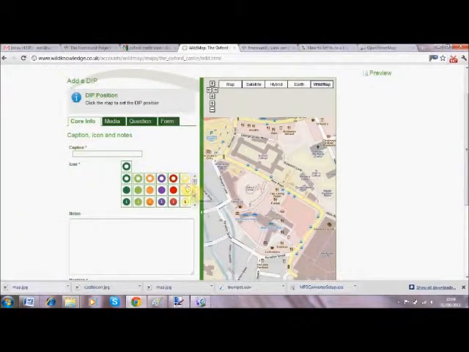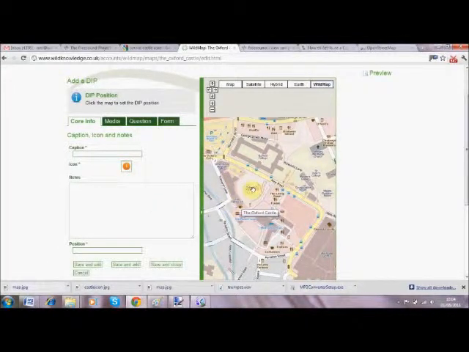So now I'm going to add my designated interest point, or DIP. You can choose lots of different icons. I'm going to choose a numerical one in orange here, and I'm going to put that on the location of the castle itself. So this is all about individual interest points now.